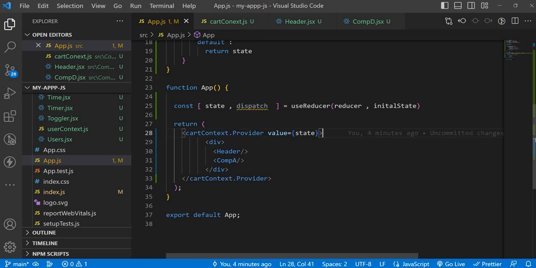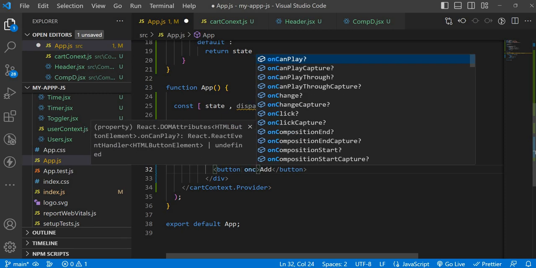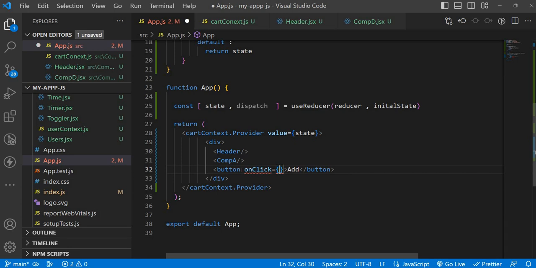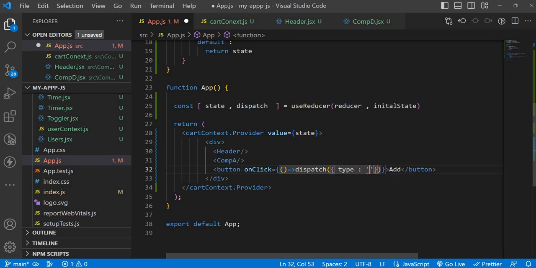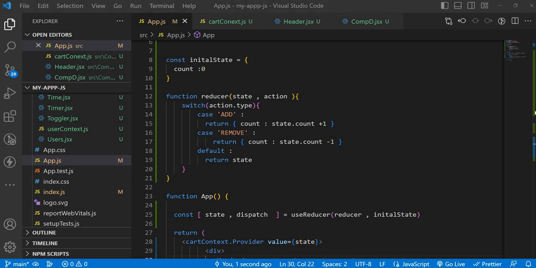So right now, what I'm doing. This is the cart page. In this cart page, suppose you have a button, I'm just adding a button, add, on click. So what we need to do here, we should use the dispatch method. And what we need to pass? We should pass the information, what is the type. Here the type is add. Just give the proper spelling which this reducer has defined. Add. That's it.